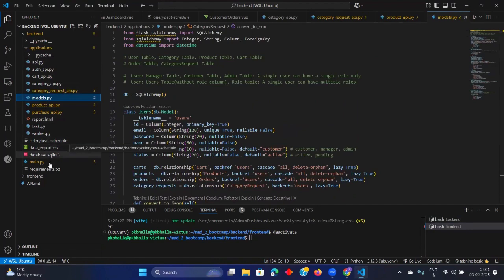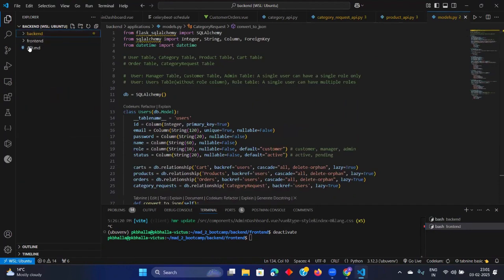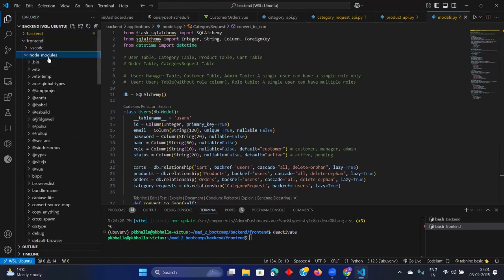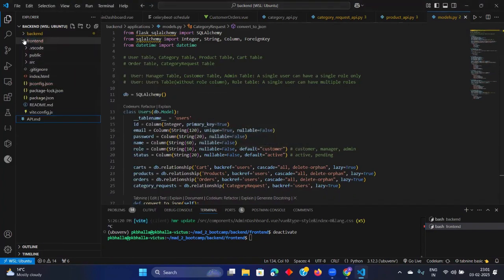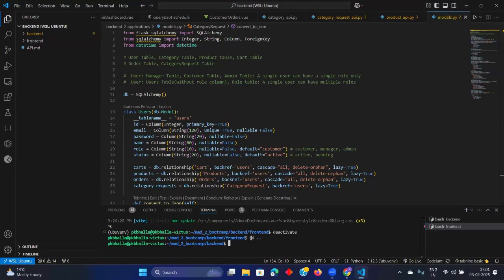Okay. So now the backend is done. Now let us go to the frontend. Delete the node modules. Delete permanently. Okay. Now this is done. Now just let me go back. I am doing this inside the terminal. So I have to zip the backend folder.